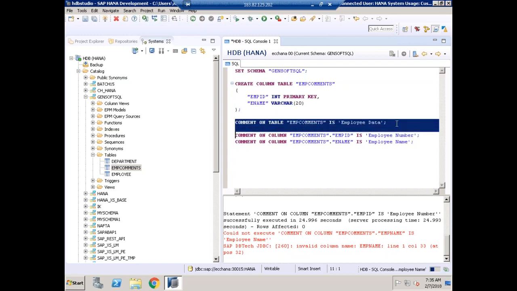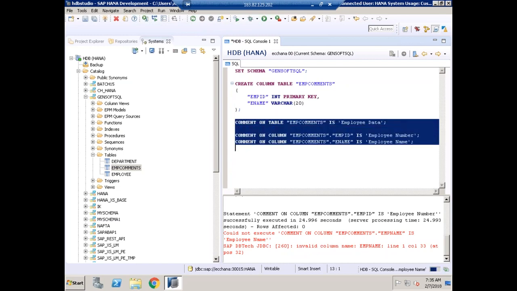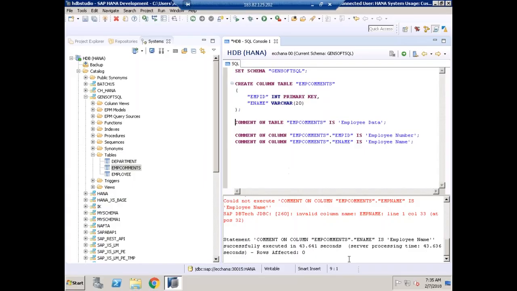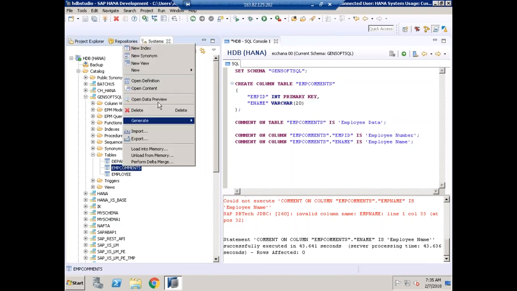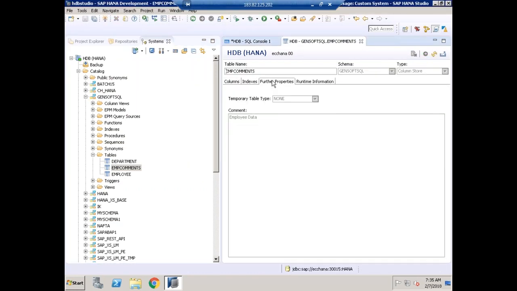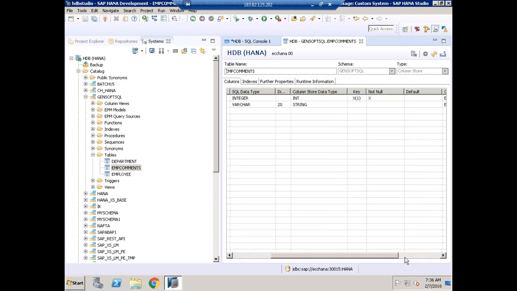Meanwhile, let me copy this. So this is a way to maintain the comment for your table and for the individual columns. You can see it is successfully executed. Let me open the table in the UI. Right click on this, open definition. If you go to the table level further properties, we can see the comment is maintained. Employee data. Similarly, if you open this, we have employee number and employee name.